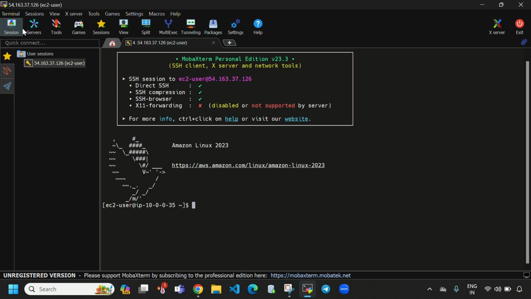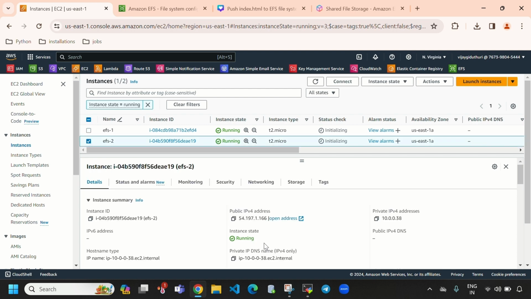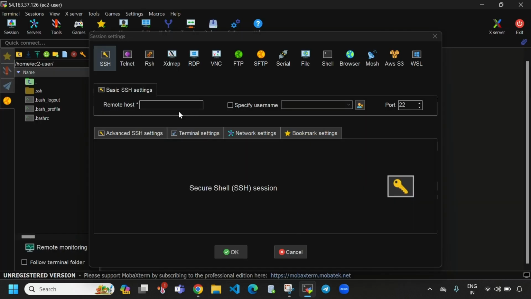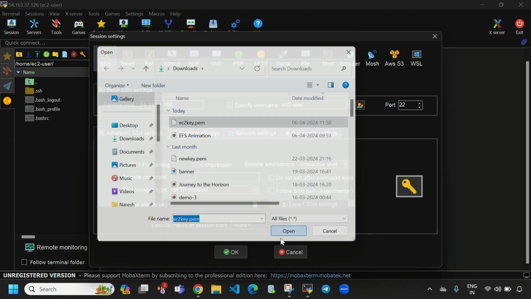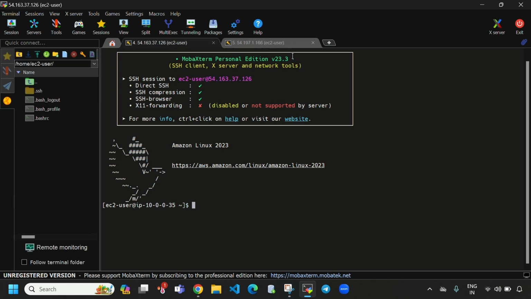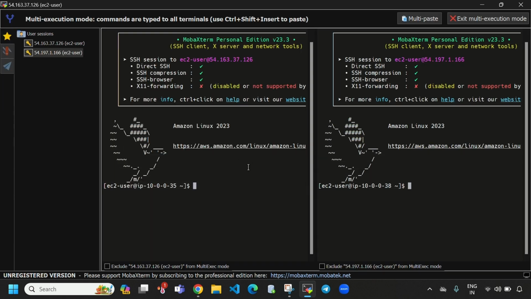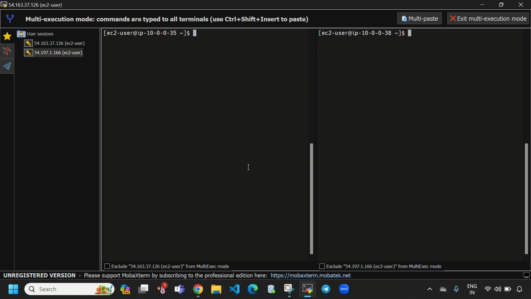You can see it is connected. Again select session, SSH, and come here and select EFS2. I'm going to give the public IPv4 address here and ec2-user, and we need to give the path of the key pair. Let's keep it in multi-execution mode and run sudo yum update -y, and sudo -i to become the root user, guys.